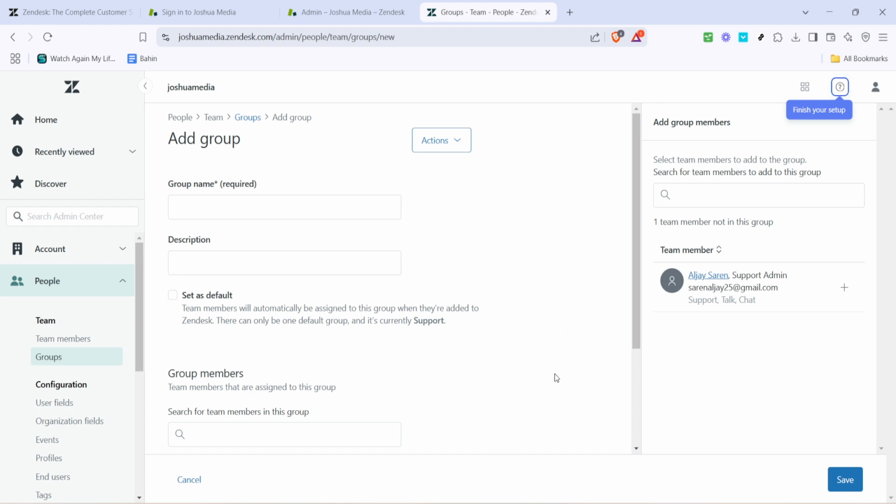With all these details in place, review your settings to ensure everything is in order. Finally, click on the Save button to confirm and create your new department in Zendesk. Congratulations, you have successfully set up a department or group in Zendesk. Remember, organizing your team efficiently helps streamline tasks and enhances overall productivity. Should you need to make adjustments in the future, simply revisit the admin center and make the necessary changes.